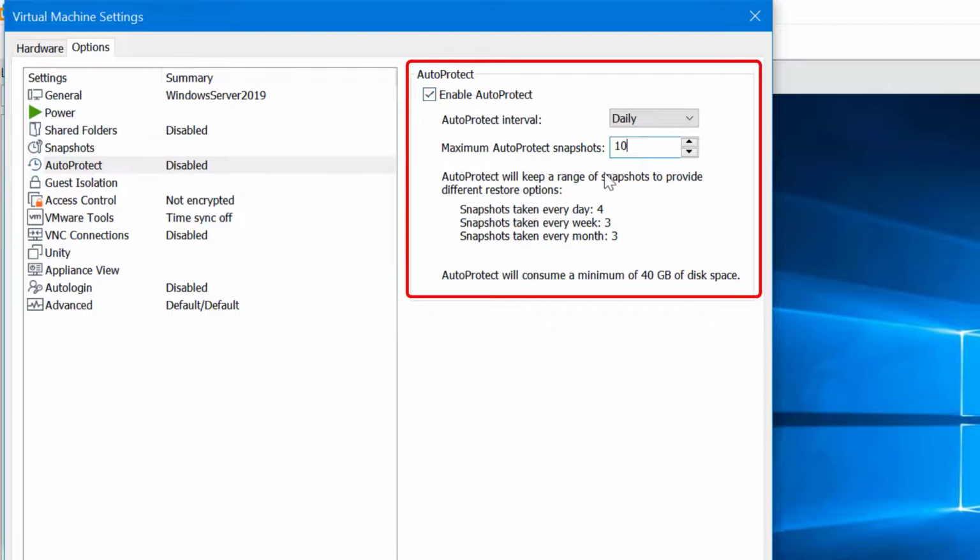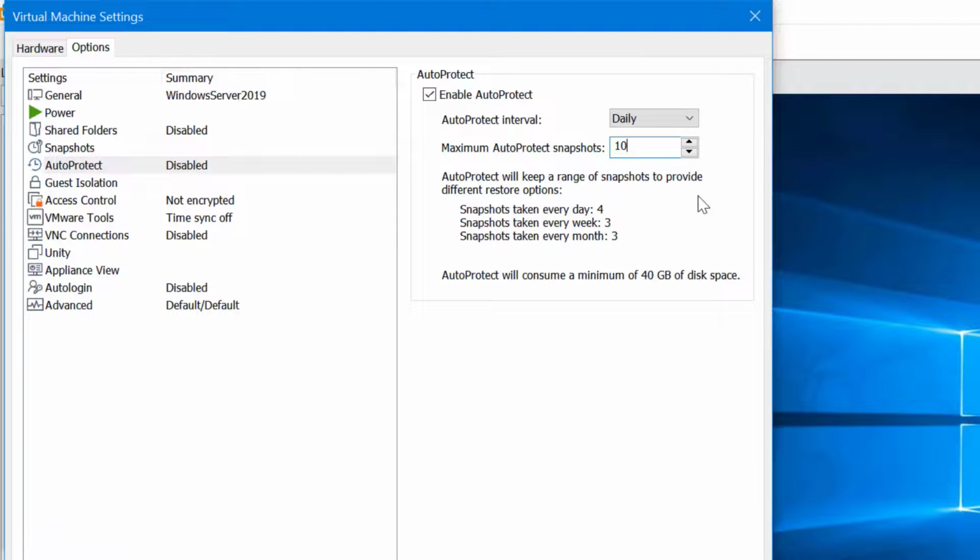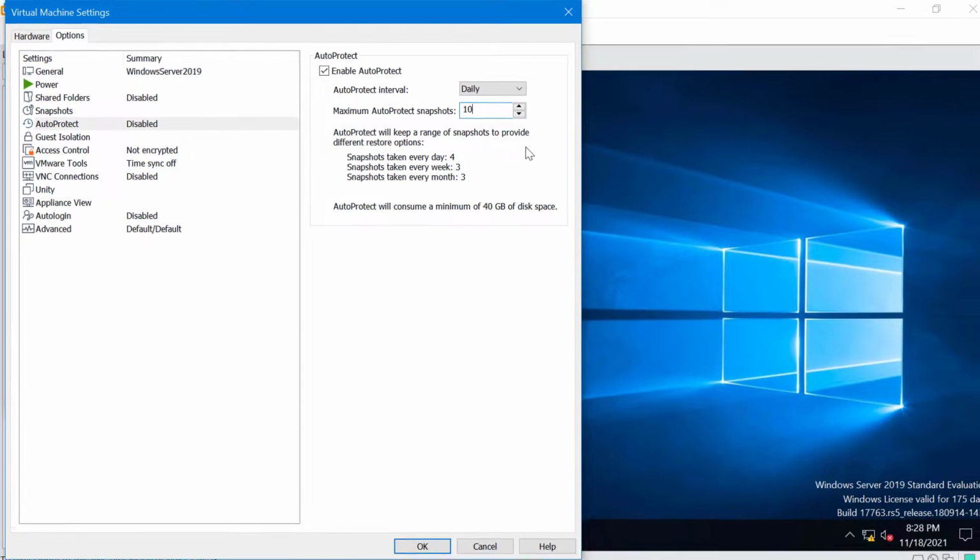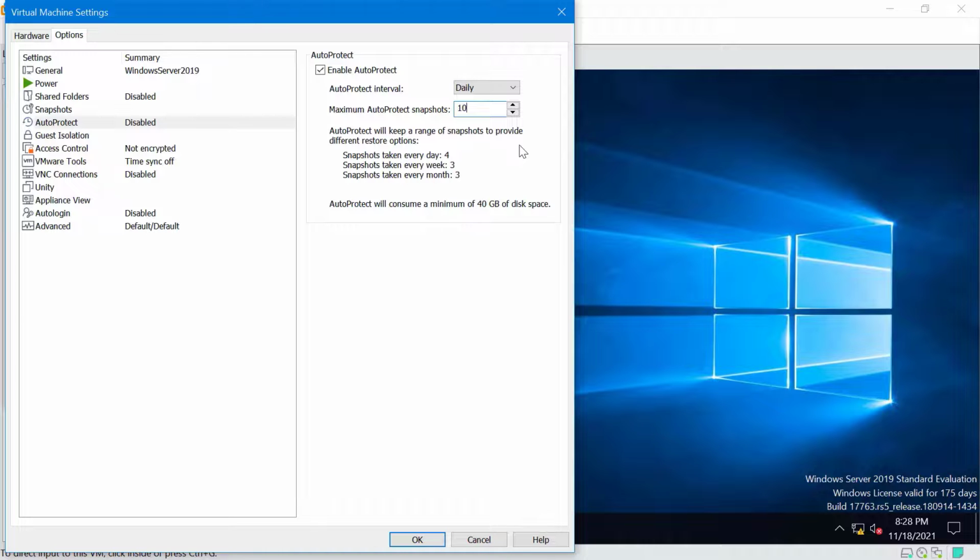I'm going to keep this option checked, and it is a useful feature of VMware Workstation that you can enable on a virtual machine, and it provides a type of automatic backup for your virtual machine. So that's how VMware Workstation VM snapshots work, and again this is useful for anyone setting up a virtual lab for testing, training, or development purpose.